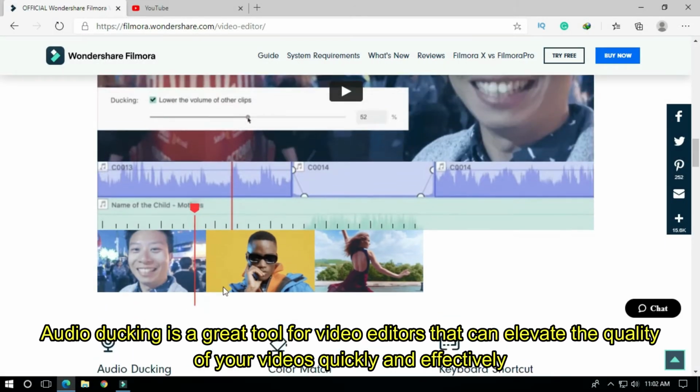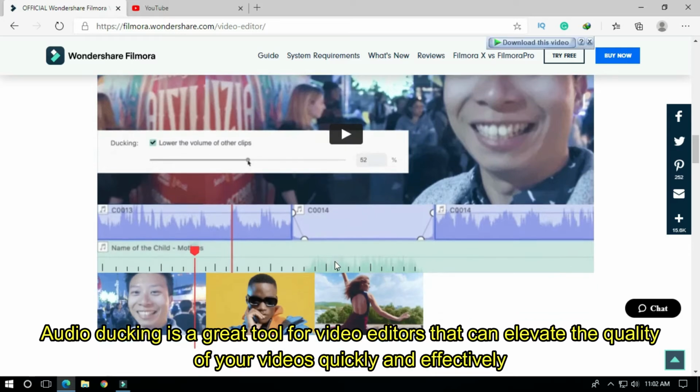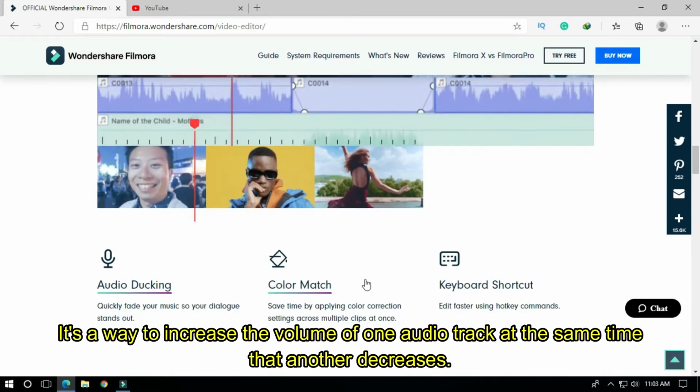Audio ducking is a great tool for video editors that can elevate the quality of your video quickly and effectively. It's a way to increase the volume of one audio track at the same time that another decreases.